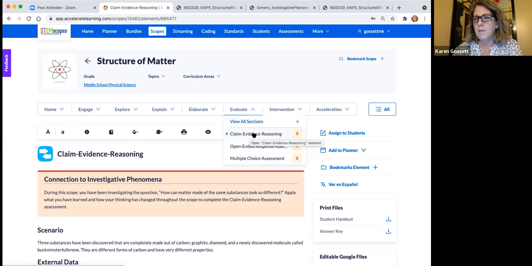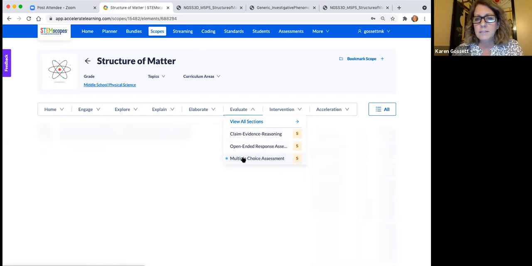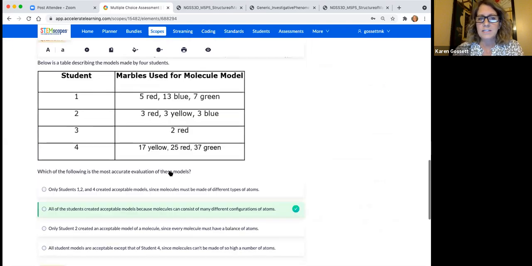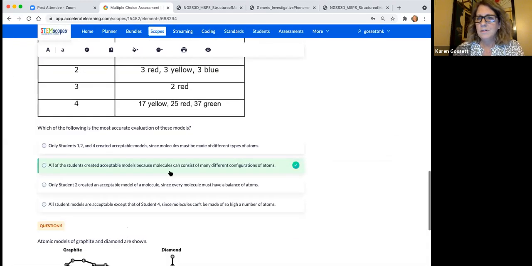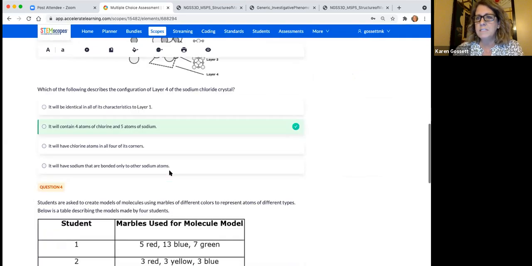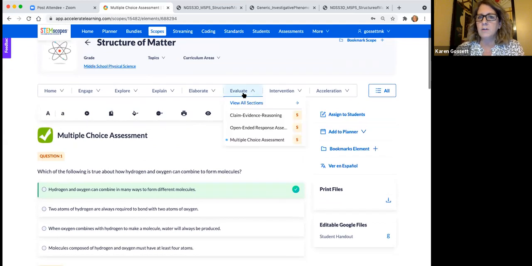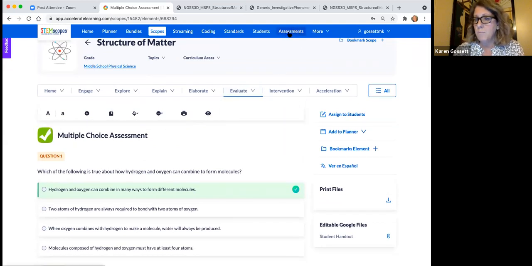And then the same with claim evidence reasoning. It's open-ended, so you'd have to look at those. I know that takes a little more time, but on multiple choice, if you'll notice, you don't have enough questions to make this a full assessment. There's only 5, and that's for a reason, so that you're sure to also evaluate in other ways. If you want more questions, you can go to this assessment bank and create more questions as well.